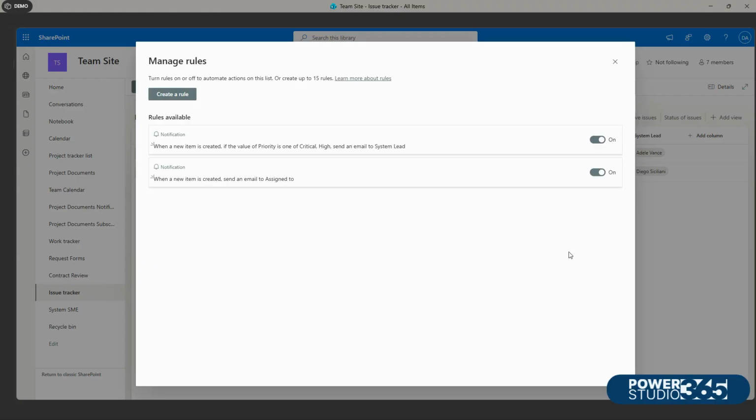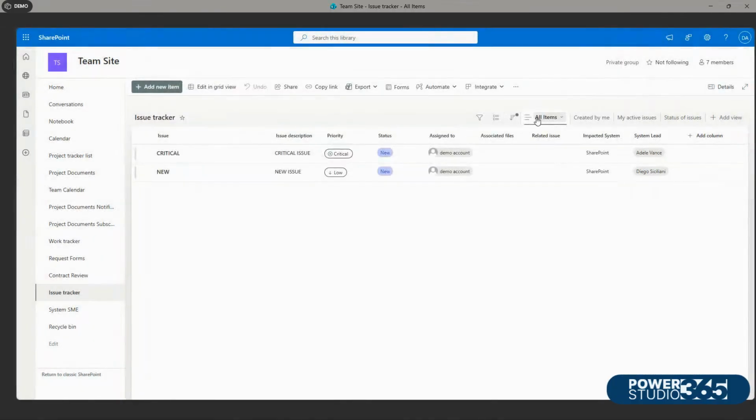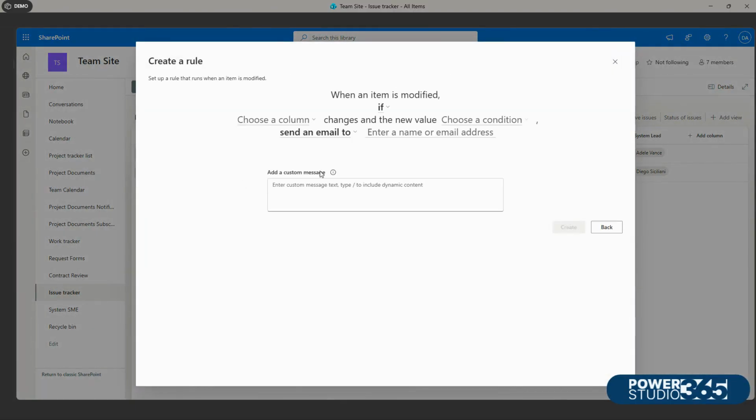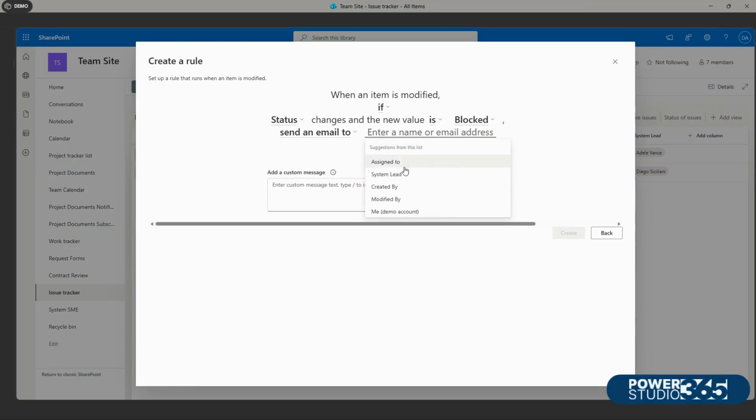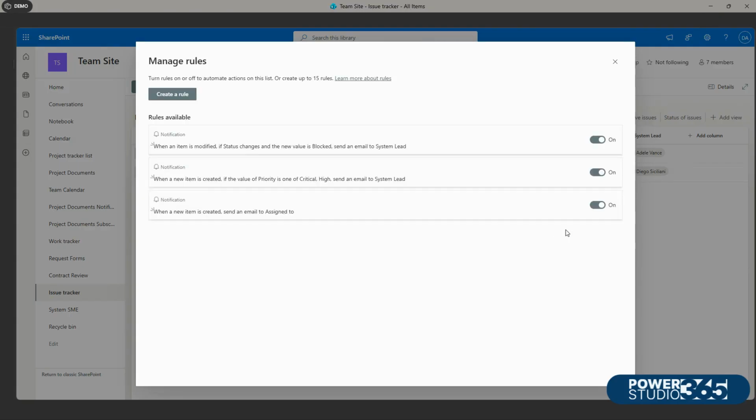Rule 3. Blocked issue escalation. When a technician marks an issue as blocked, meaning they're stuck and need help, that can't sit quietly in a list. It needs to escalate immediately. Create a new rule. Select "A item is modified." Choose the status column, set the condition to is, and select blocked. In the Send Email to field, select System Lead. Click Create. The moment a technician flags they're stuck, the system lead is automatically in the loop. No manual escalation email. The status change does it.